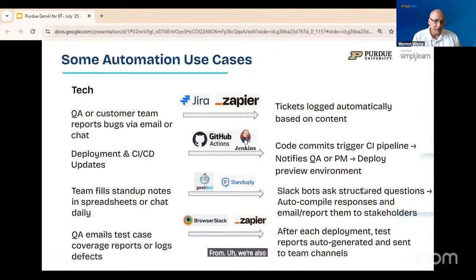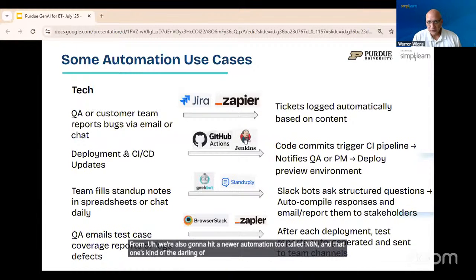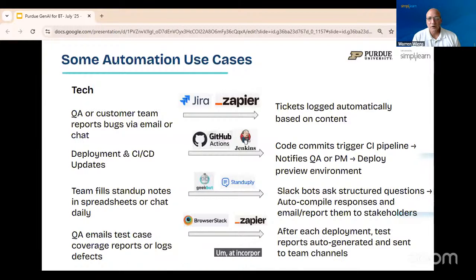We're also going to hit a newer automation tool called N8N, and that one's kind of the darling of the AI community right now. So both are really good workflow automation tools that have done a great job at incorporating AI into their processes. Got it.